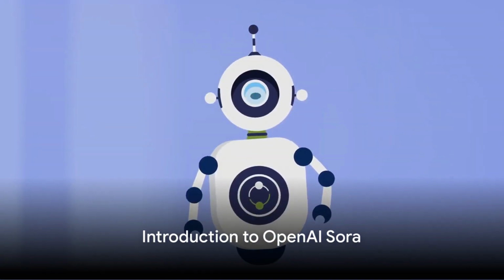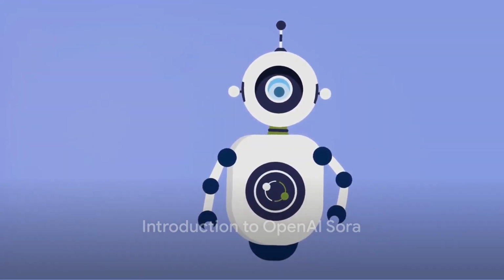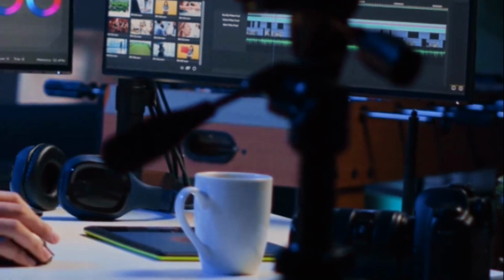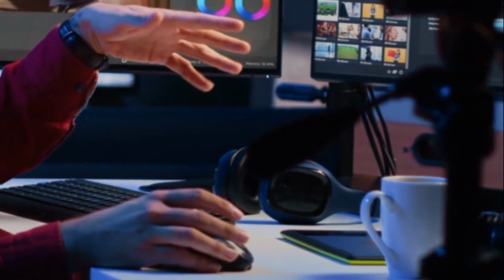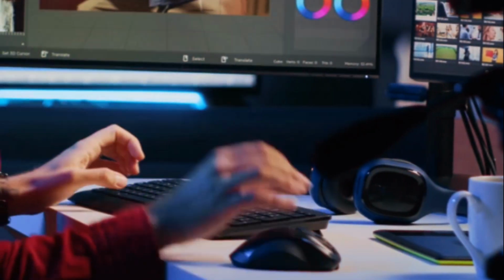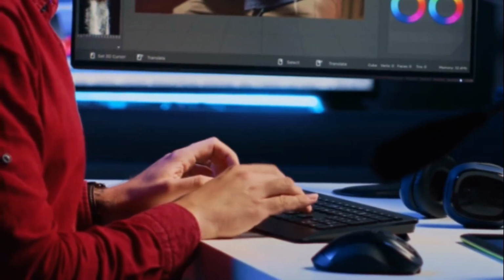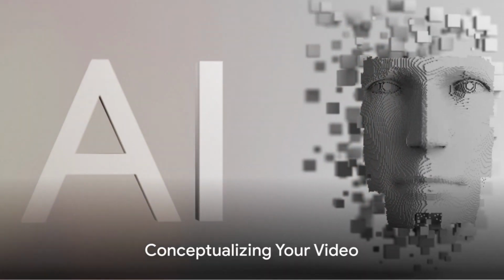Welcome to our comprehensive guide on using OpenAI Sora to create a YouTube video. Whether you're a seasoned YouTuber or just starting, this step-by-step tutorial will equip you with the tools and knowledge to produce engaging and high-quality videos using OpenAI Sora. Let's dive in.